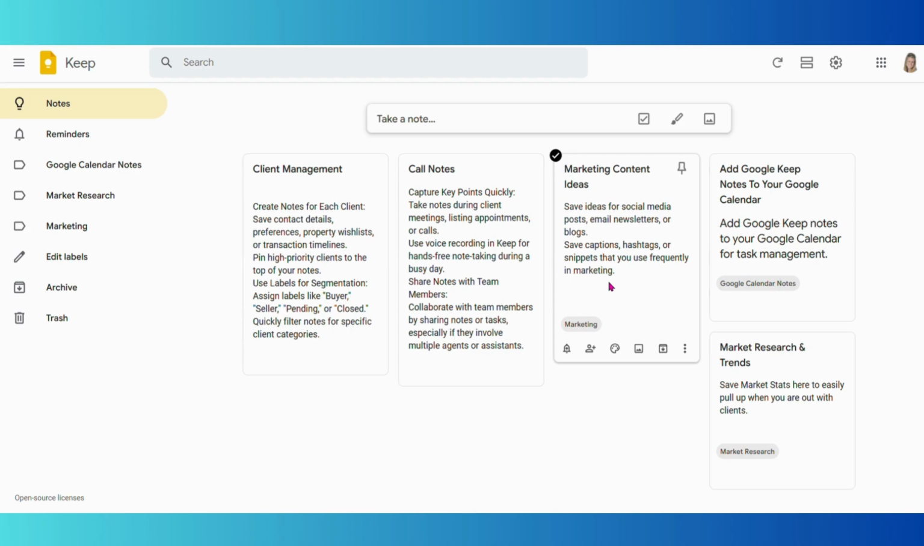Another idea is to save market statistics so you can pull them up really easily if you're with a client. So for instance, I live in the suburbs of Chicago, and so we have a lot of different suburbs that are very close in driving distance. And so a lot of times the real estate agents in my area are serving many different cities because they are a short distance around from each other.